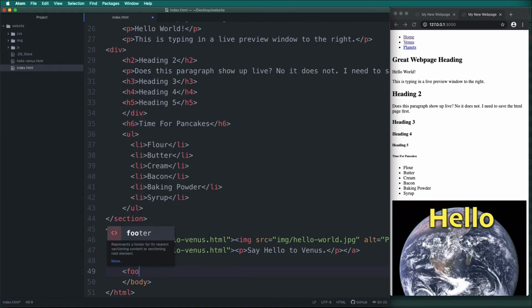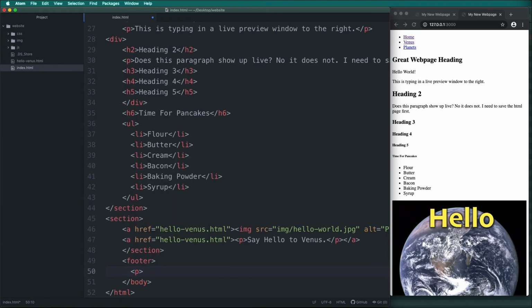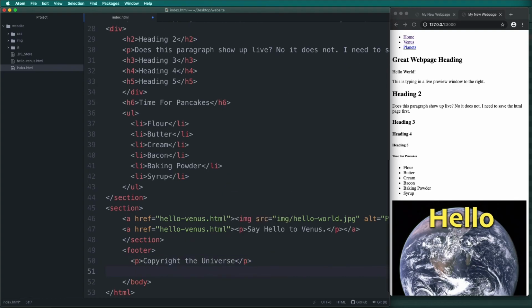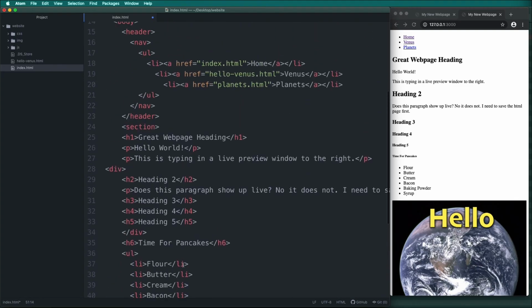At the bottom, sometimes we will have a footer. And inside the footer, we could simply have a paragraph. Close the footer tag. We will learn more semantic HTML tags in future videos.